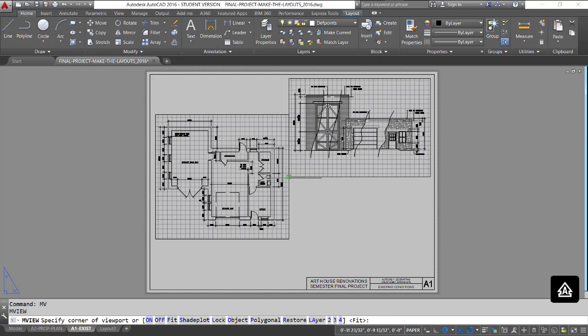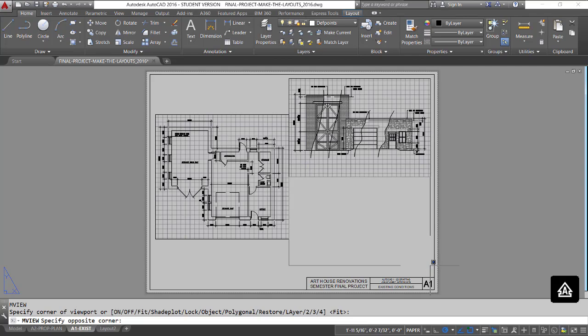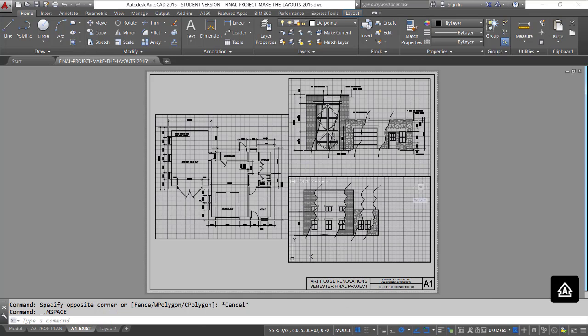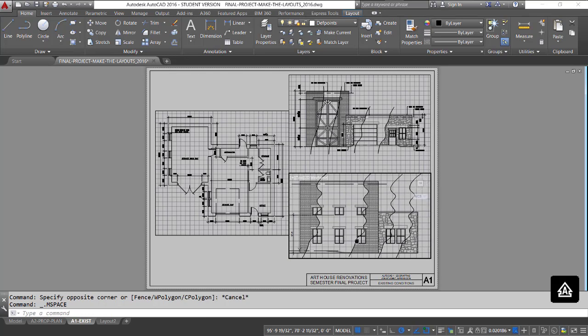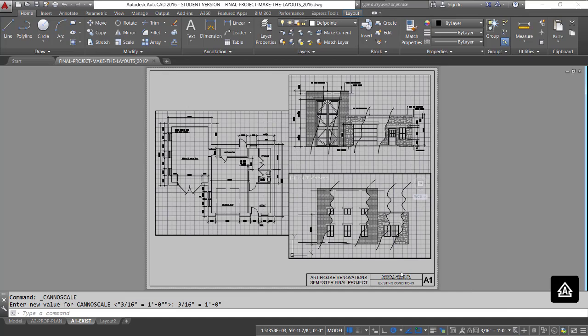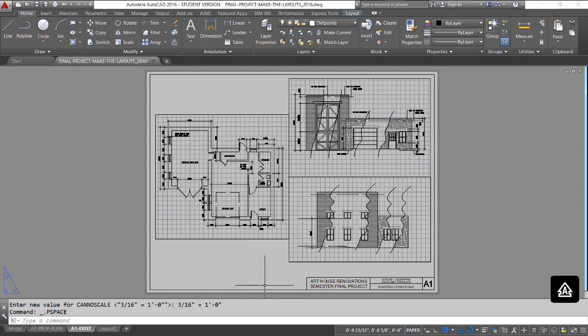And now another viewport, so MV enter, and I'm going to click here and drag down and to the right and click. And then again, everything is shown. Double click in the viewport, do a visual zoom, just place my cursor over my other elevation and scroll in. Get it approximately where I want it, and then go down to the scale setting and set my viewport scale also to 3/16. And again, you see the view in that viewport adjust accordingly, so that now we're seeing that view at 3/16 inch scale. Okay, so there we have our views of our existing conditions.